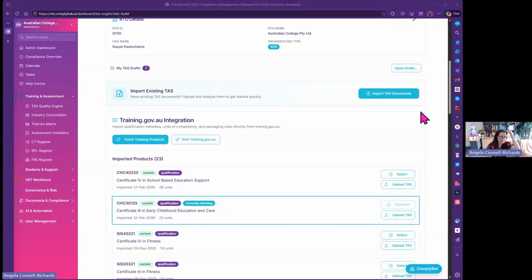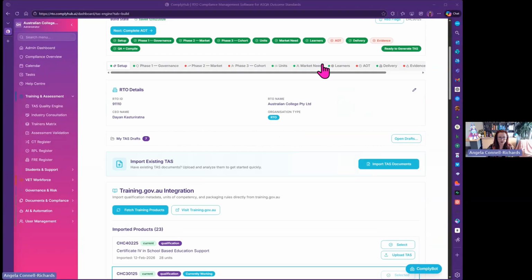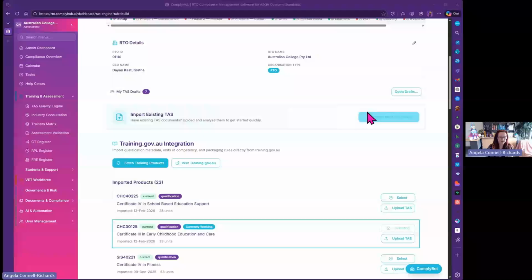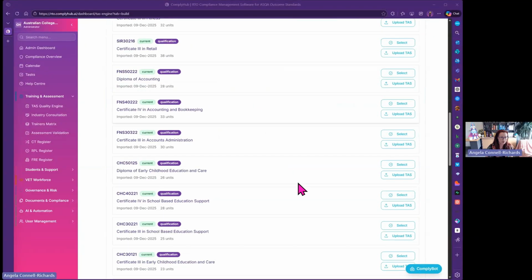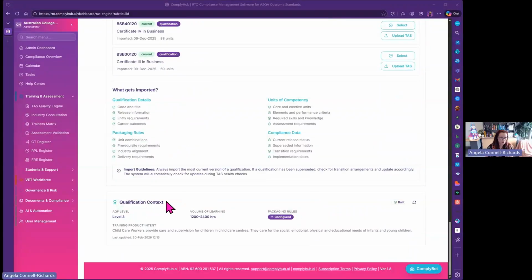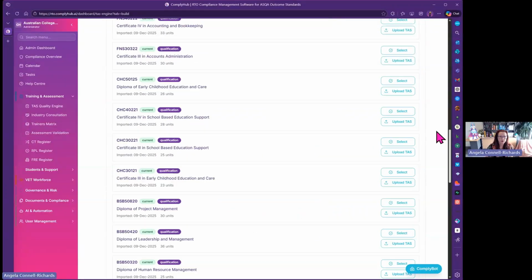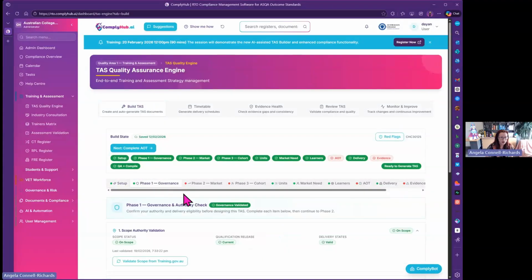This import TAS is not fully functioning at the moment, so you can't do this one yet. That'll be the next stage once I've got all of this work functioning properly. Once that's all completed, then you'll be able to import your TAS. So we've got the training product, we've brought in the information from AQF. Now we're going to move to the next stage. You'll see that I've changed this so that you can move freely between the different sections. It used to be blocked before, so you couldn't move to the next stage unless you completed the first stage.